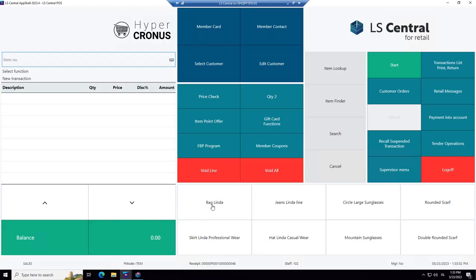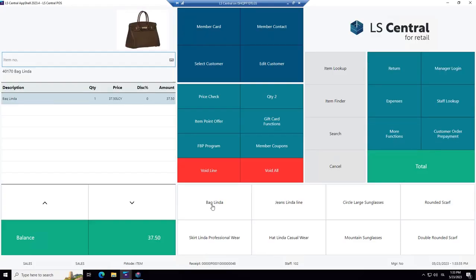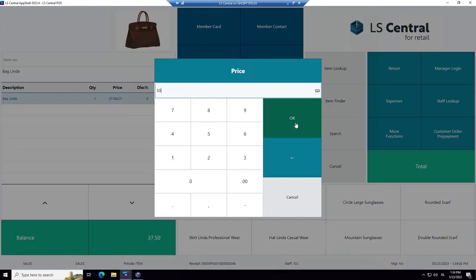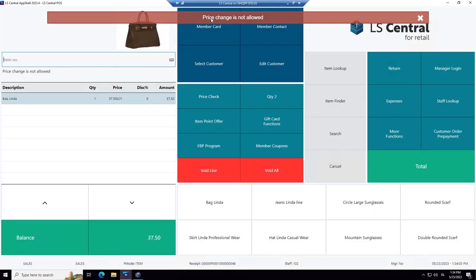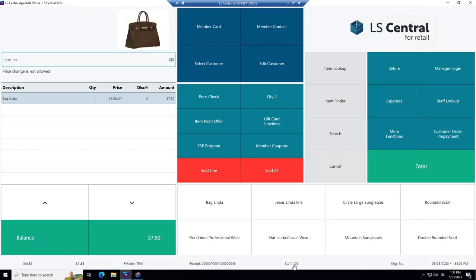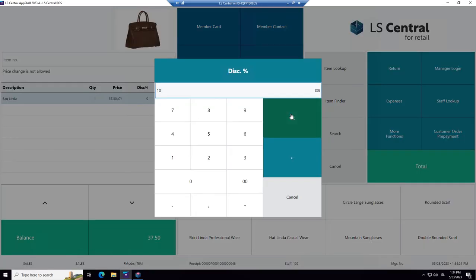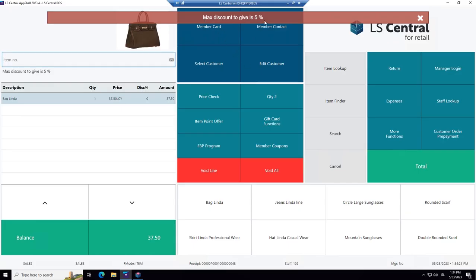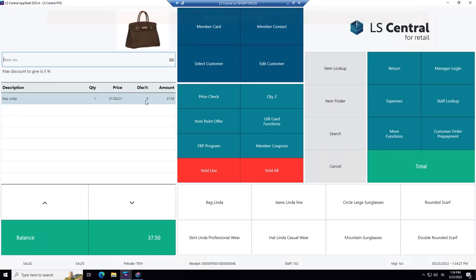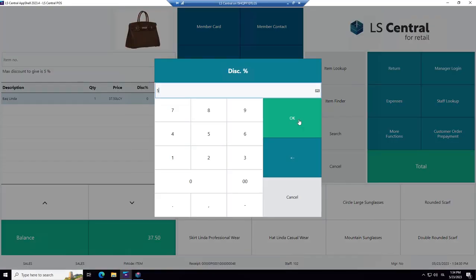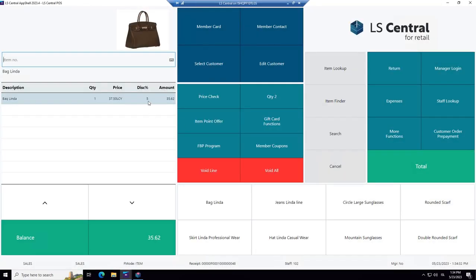So now let's sell Baglinda. And remember, we could change the price. Shall we try? Let's change it to 50. And what happens? Price change is not allowed, because the group that this person, 102, belongs to is the cashiers group, which doesn't allow a price change. Shall we try again? Shall we do some discount here? Let's do 10% discount. And again, max discount to give is 5%, so nothing was done. Can we do 5? Let's try it again. Yes, you see we get 5%.